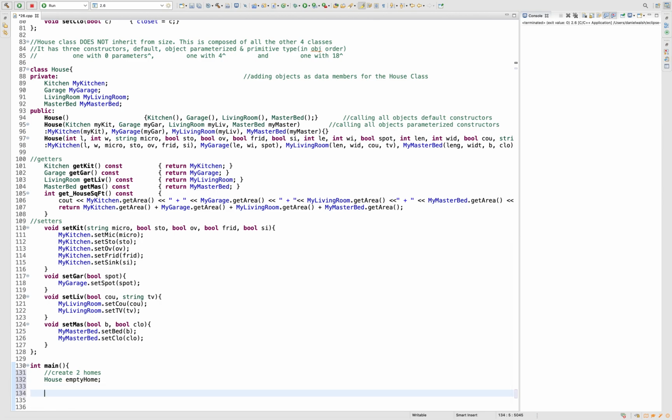Now, I want to create a kitchen, a garage, a living room, and a master bedroom. And then we will take all of those objects and put them in as parameters for the house. So the first thing we have to do is create a kitchen and call it my K. And the dimensions of the kitchen, I'll give it 25 by 17.